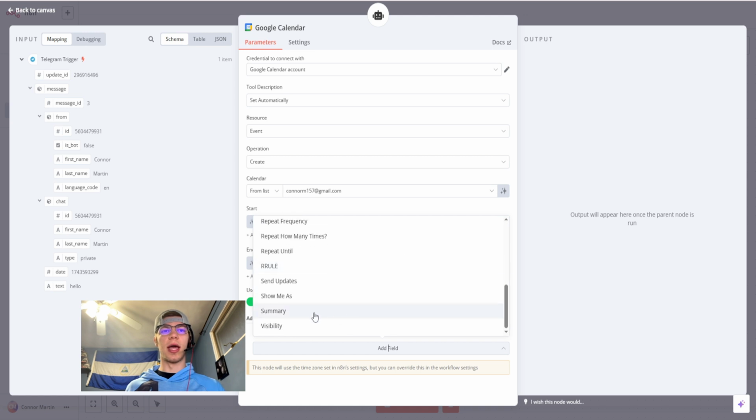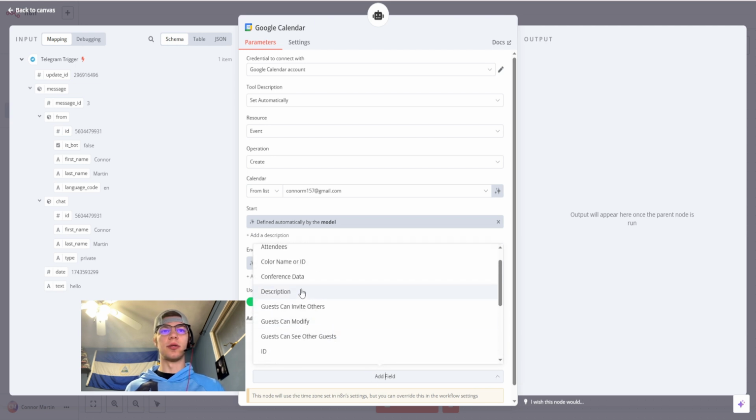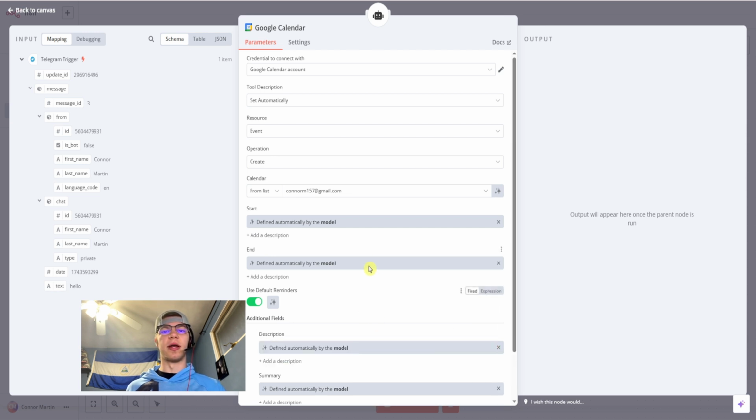Then we are going to need to add a summary. Let AI define this because we will be talking in Telegram. And then we need to add a description. You guessed it. Let the model define this as well.